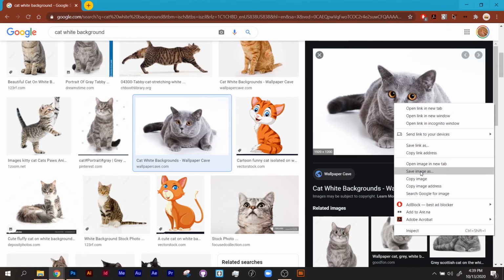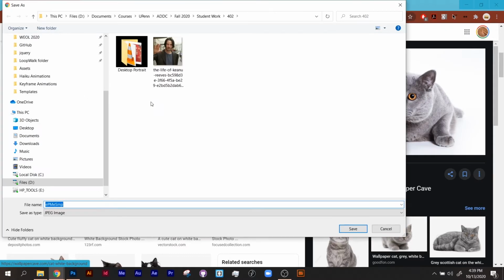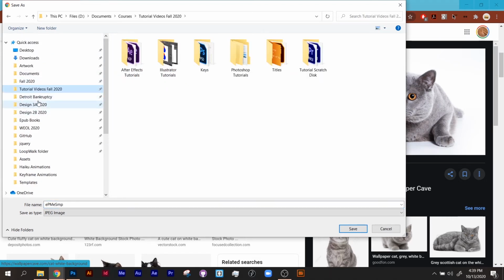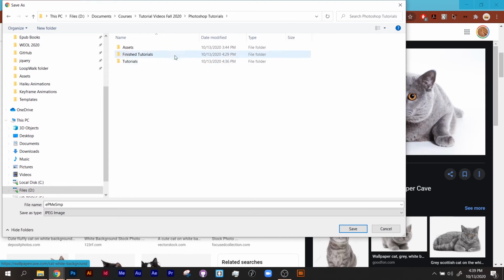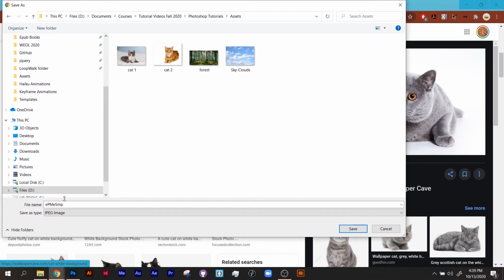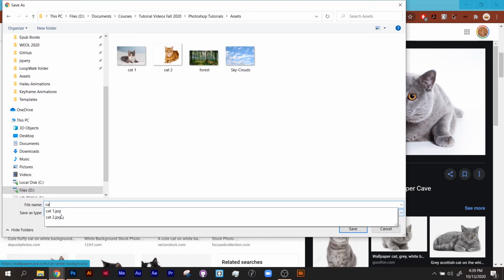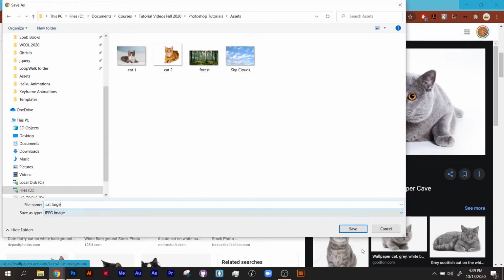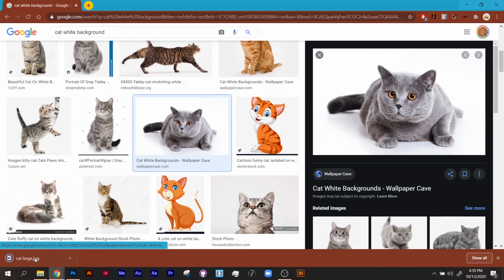And this is what I'd recommend doing because you're going to be compiling assets that you're working with. I'm going to go to my tutorial files, Photoshop tutorials, and I've created a folder called assets. And I'm going to save this inside here. And you'll see that I'm saving as a JPEG, which is a standard file format that does not have transparency, that we'll use for exporting images to be shared elsewhere. And I'm going to call this cat large and save. And it saved it here.